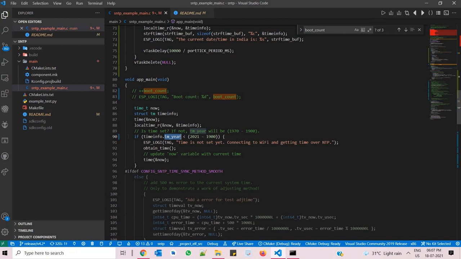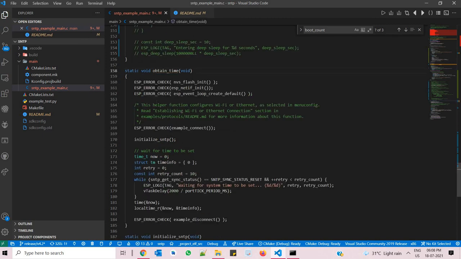So first, in a fresh Wi-Fi module, we will not get the updated time. So this current time is false. This condition remains true because this is not updated time, and it will go inside this if condition, and this obtain time function will be called.